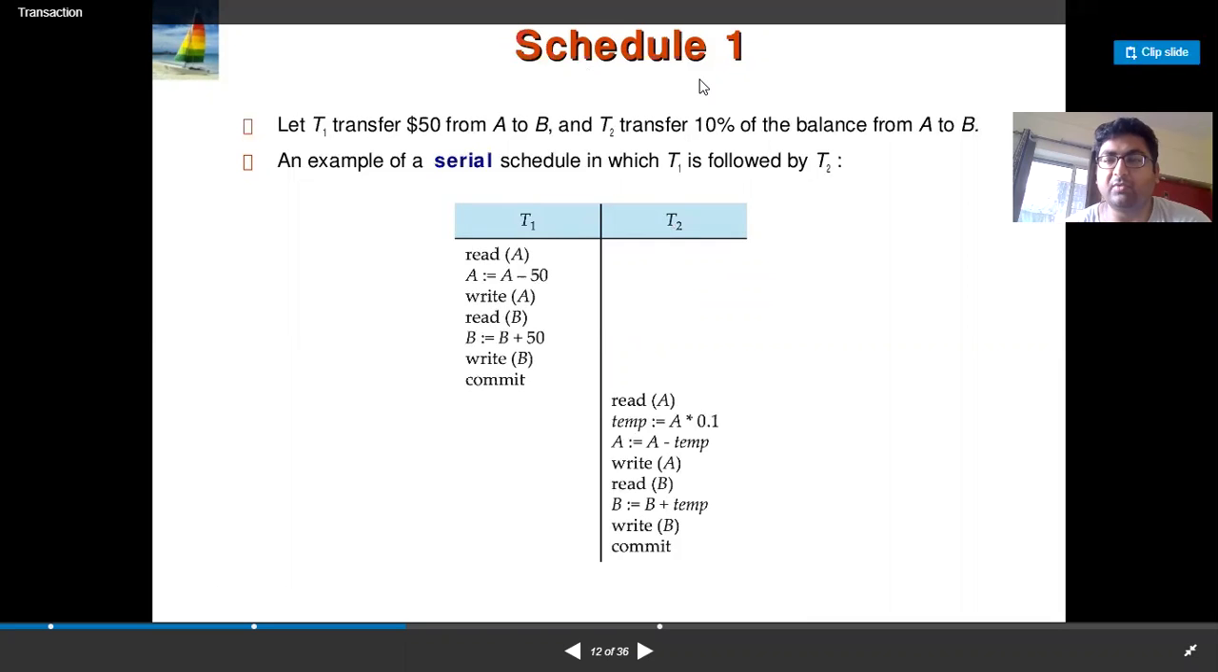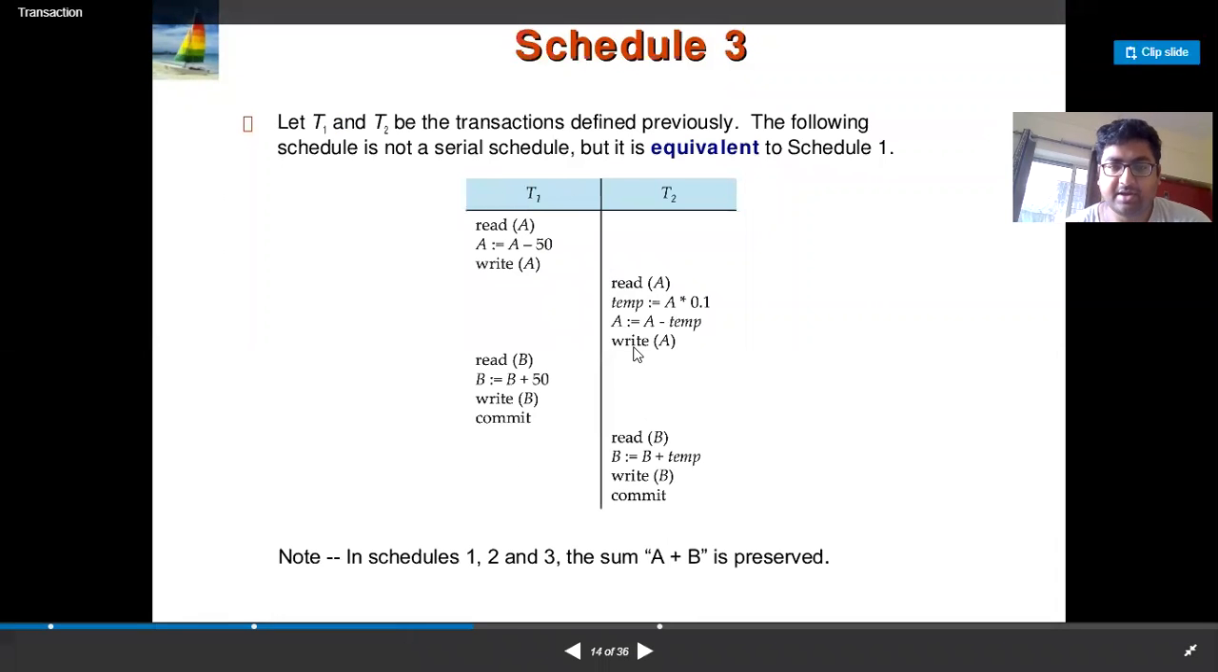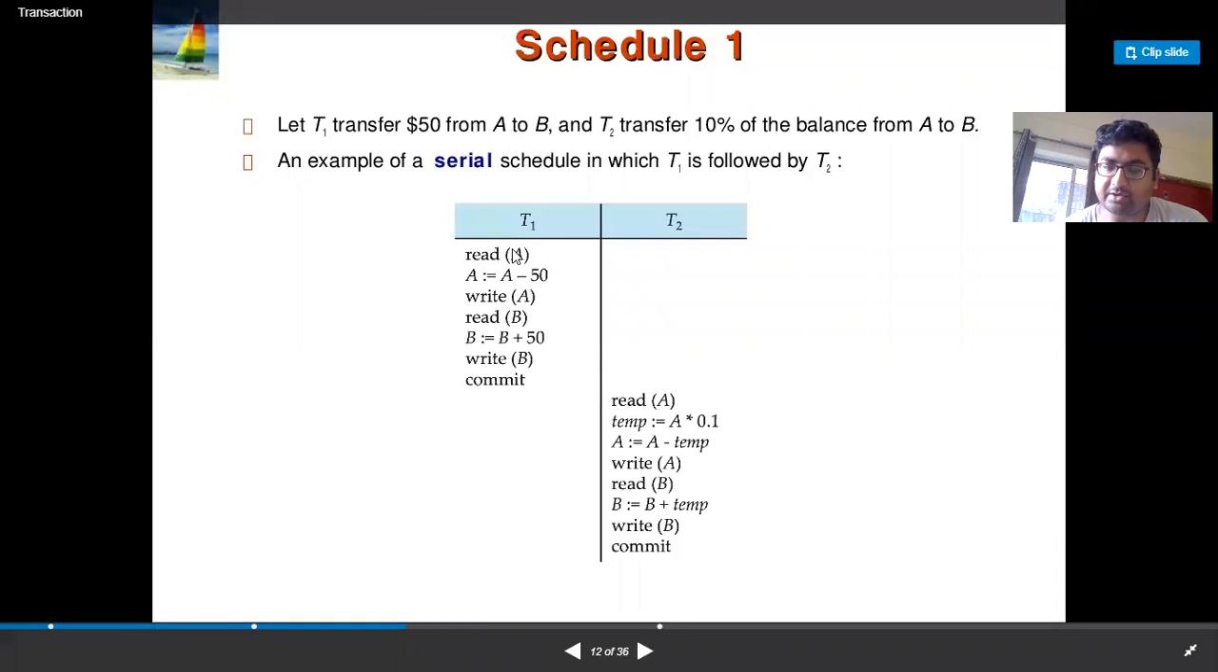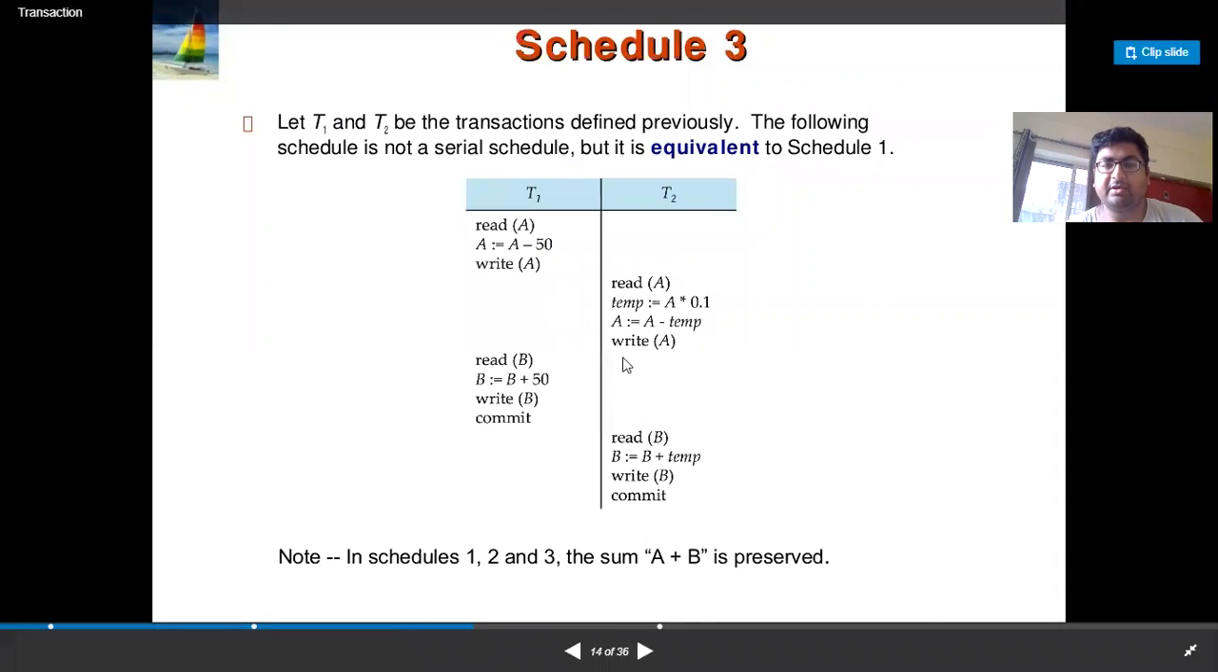Now we will consider schedule 1 and schedule 3. In schedule 1, we know that T1 performs the read operation first and then T2 performs the read operation. Now check whether schedule 3 follows this or not. Yes, schedule 3 follows the similar order of operations as schedule 1, because T1 performs the read operation and then it is followed by T2 performing the read operation. So T1 first performs its operations and then T2 follows. So T2 waits for T1's operations to complete.